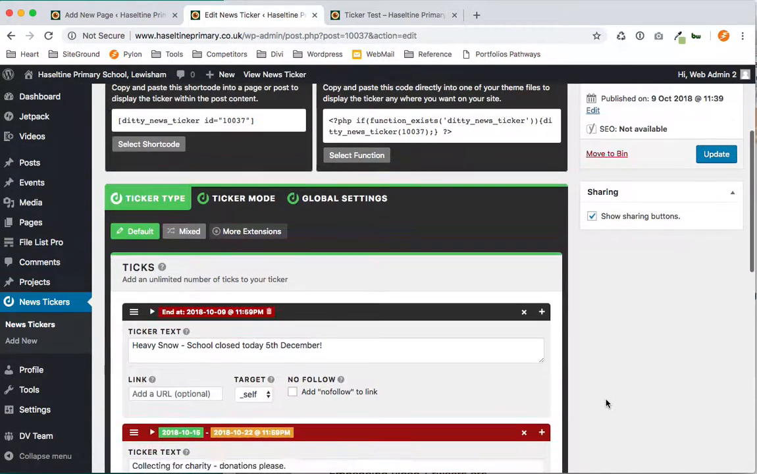And that is pretty well it. Hopefully that covers how to use the news ticker, and we'll hopefully have this styled and implemented in due course.